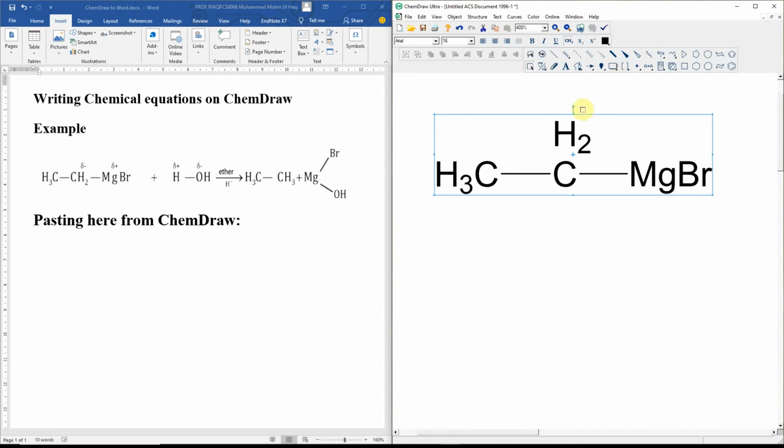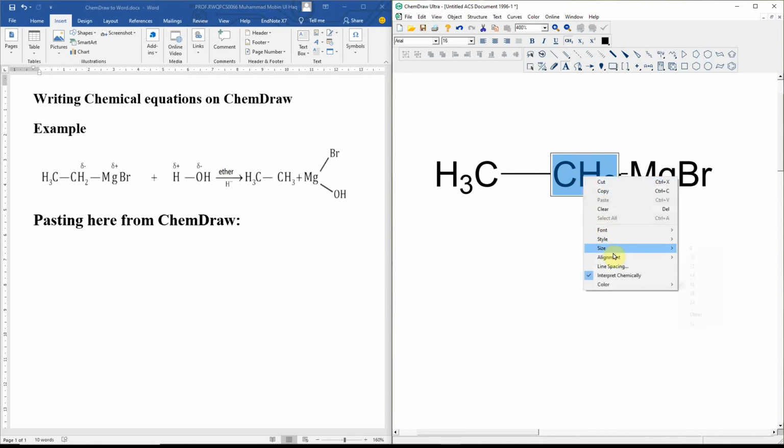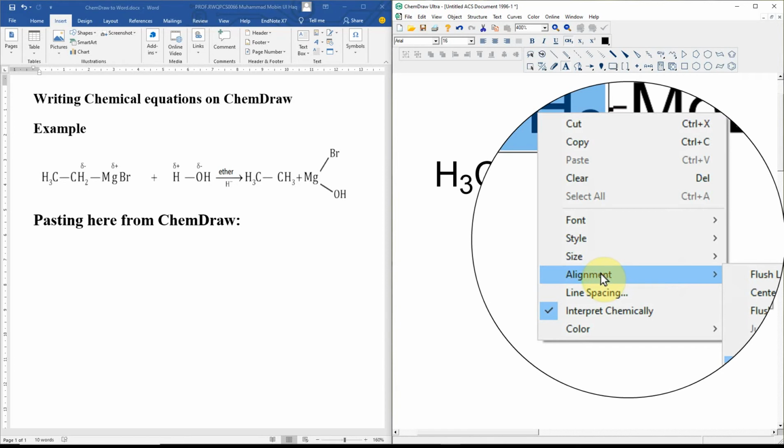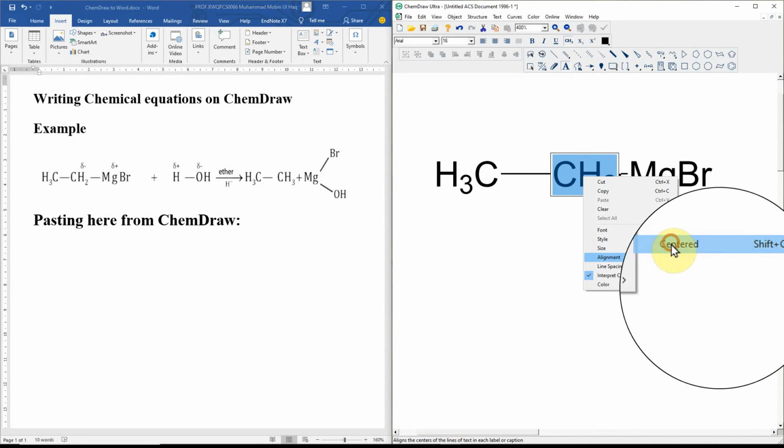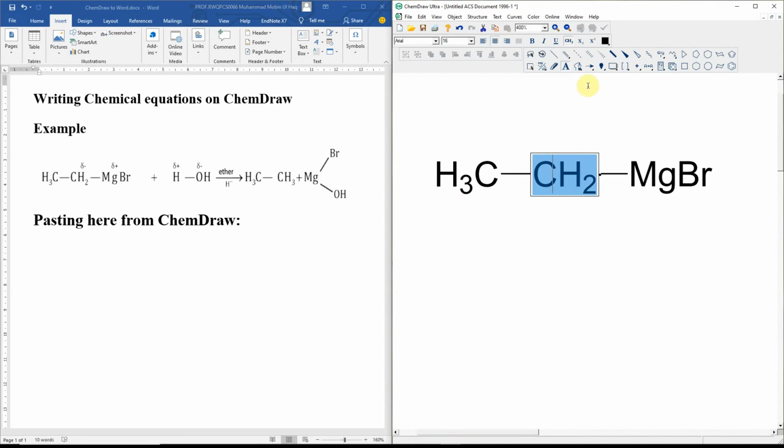Normally, when you write a formula, it is not written in the proper condensed form. Rather, hydrogens are placed up. So in order to place these hydrogens at the side of the carbon, you will select these atoms, go to alignment by right-clicking, and then select any option other than automatic. So this is our ethyl magnesium bromide.